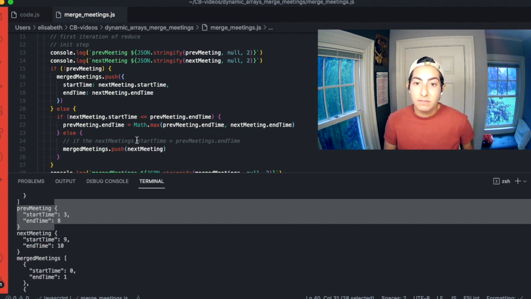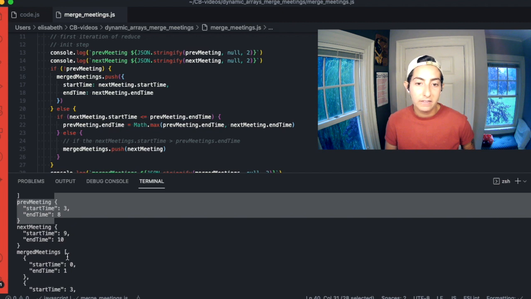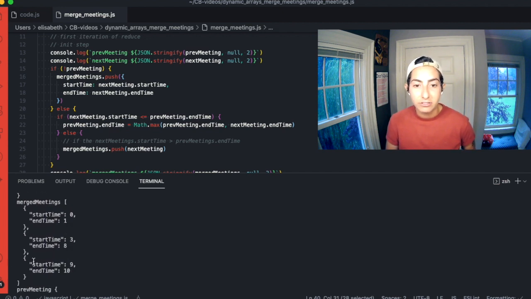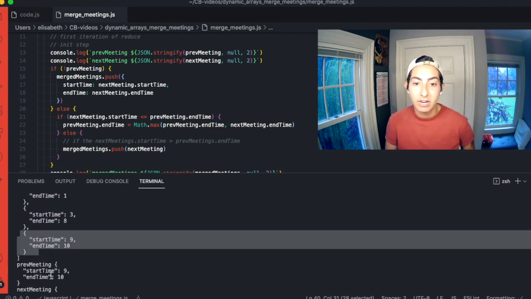So none of that is true, right? Our next meeting's end time is actually greater than our previous meeting's end time, so we can just push that, right? So we get a third entry in our merged meetings list.